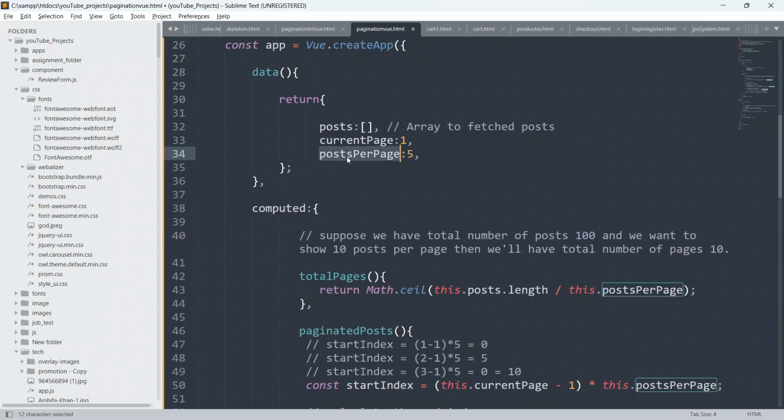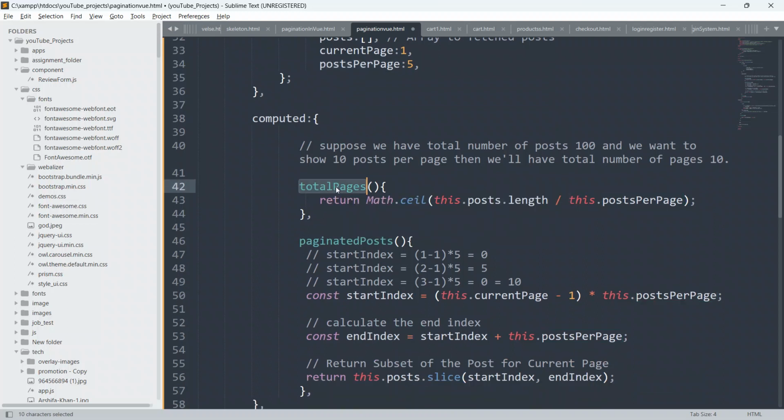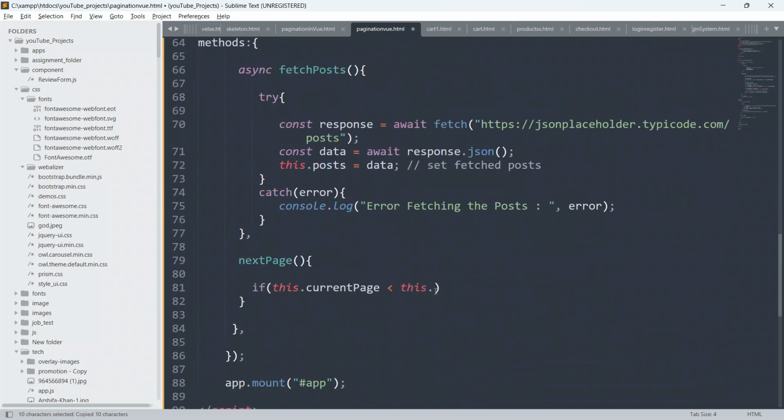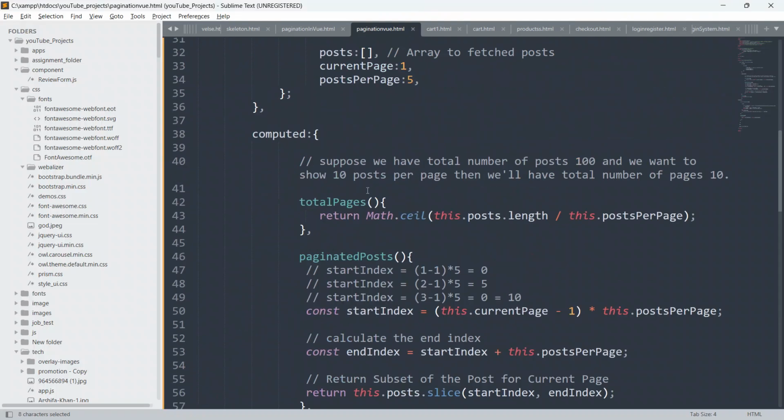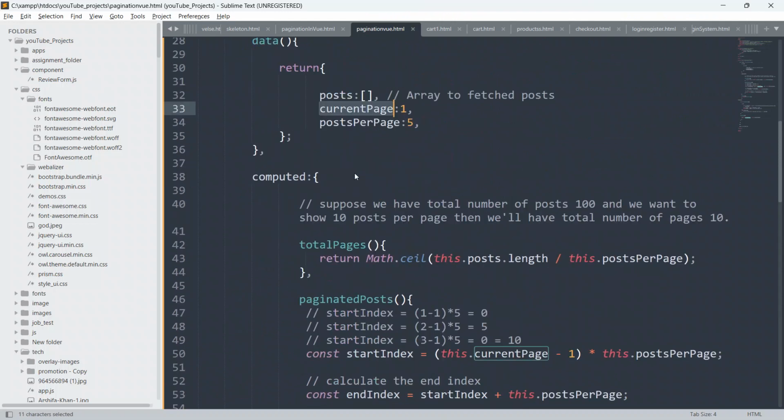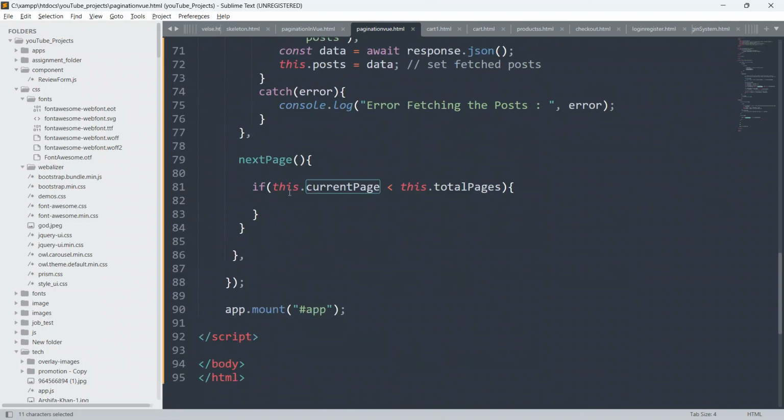This is the total pages, because it will return all the pages, as you can see here. So I'll just copy this total pages from here and paste it here. So guys, the next method is checking if this.currentPage, which is 1 as of now, is less than this.totalPages, then we will try to increment.